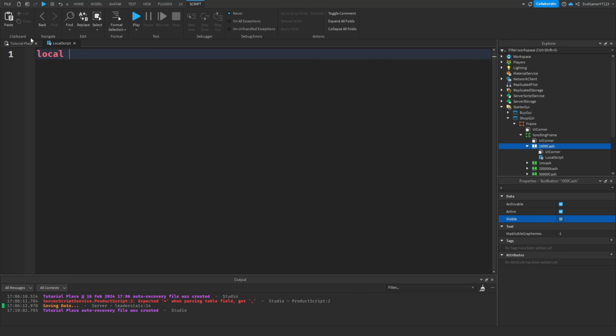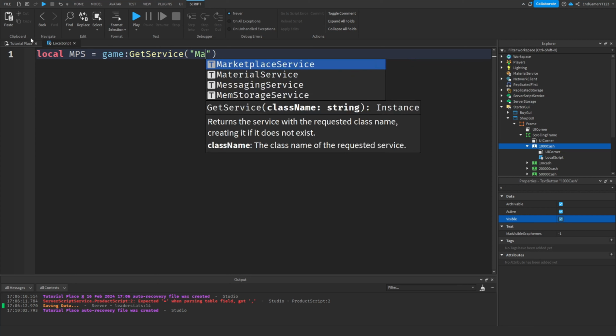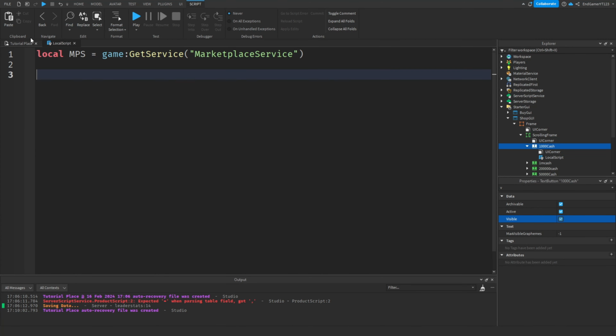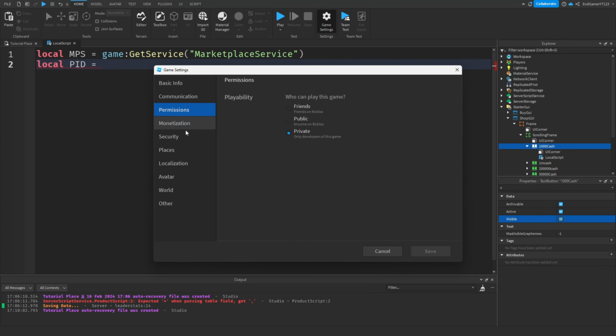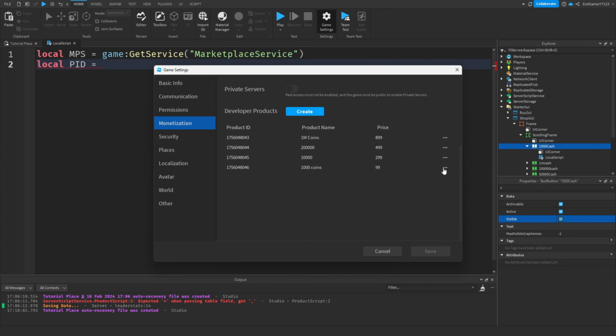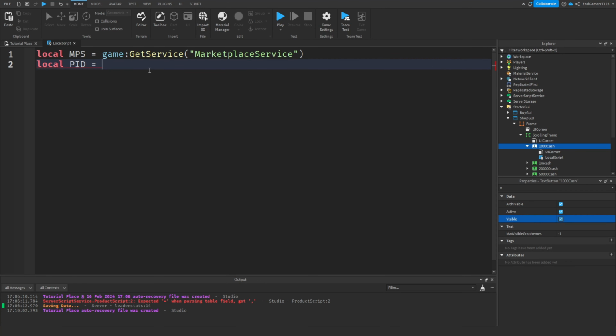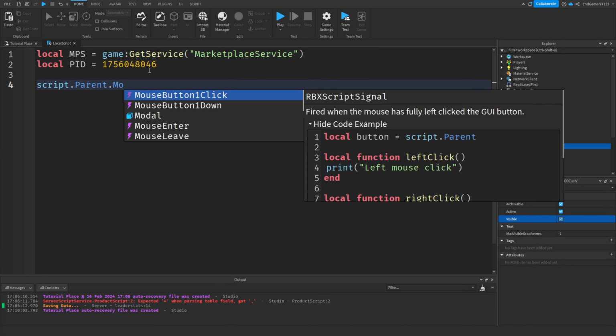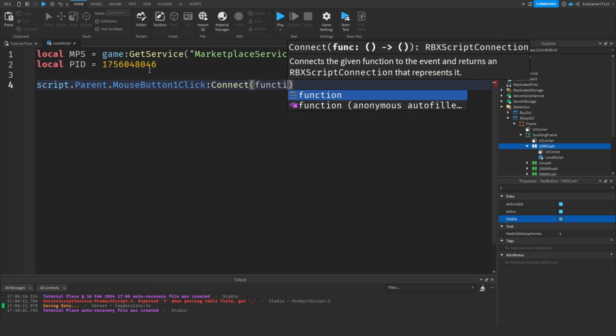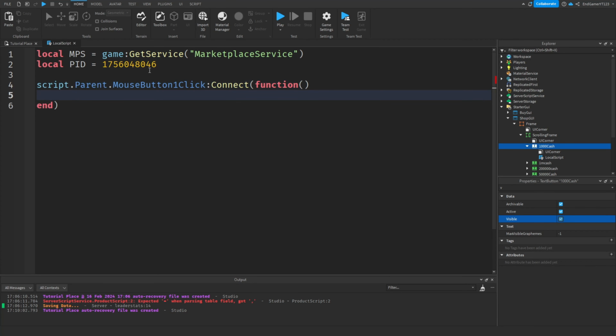I'm just going to do local MPS equals game get server marketplace server. Local PID equals. And then I'm going to go back to my monetization tab and find my 1000 coins one, and then I'm going to just paste that in. As simple as that. I'm going to do script.parent.mouse button one click connect function, and then don't have to put anything in there.